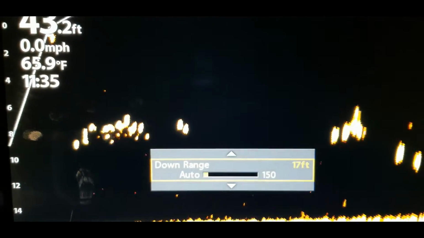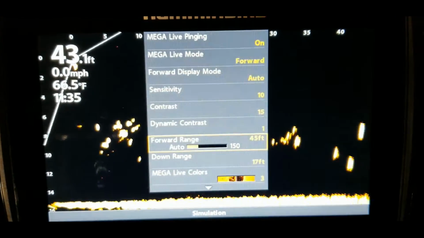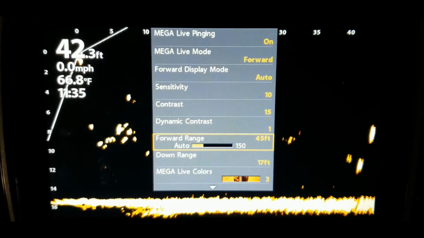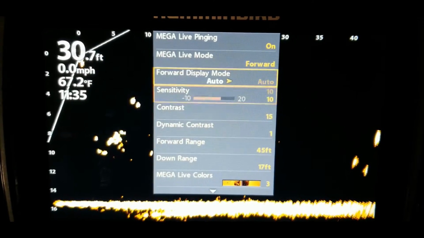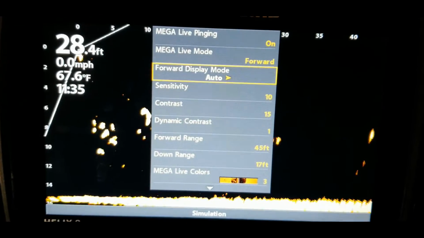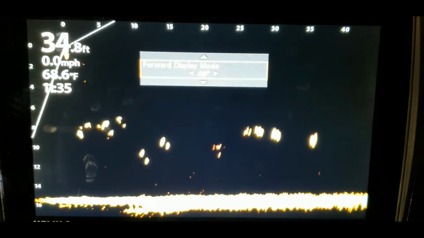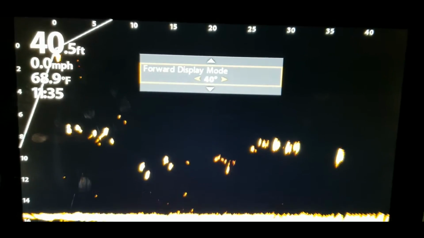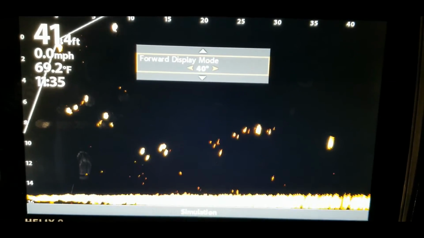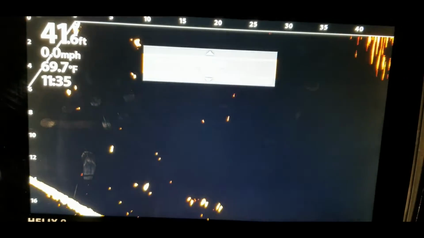All right, so that's downrange. And like I said, those are the main three settings that have the auto option on the Mega Live screen. And again, the forward display mode, I do leave that one on auto because that one just deals with the angles, and from my understanding, that's more so dealing with the angle of the transducer, just kind of offsetting it to get everything leveled out for you. But again, I just leave that on auto. Haven't had any issues with that.